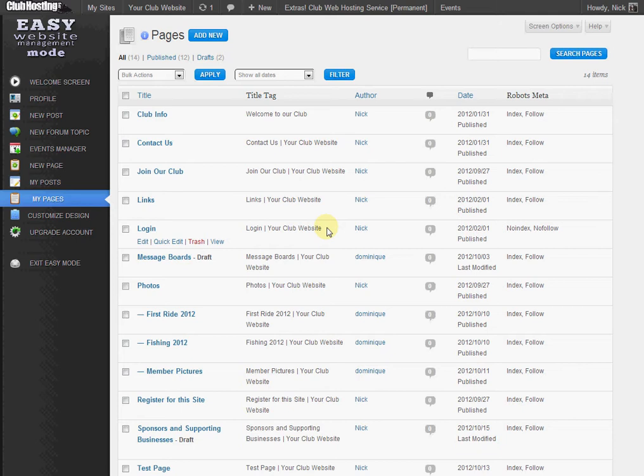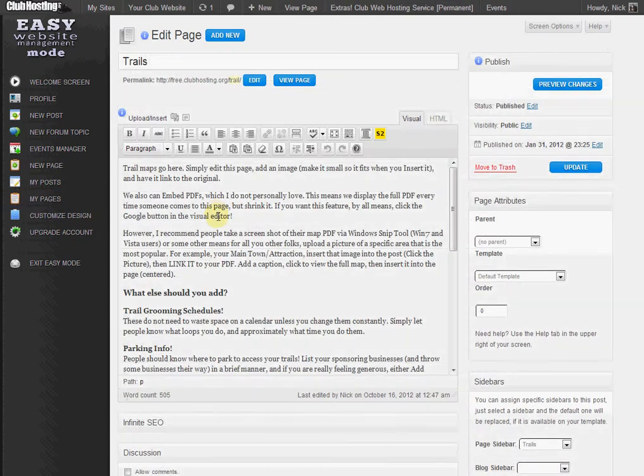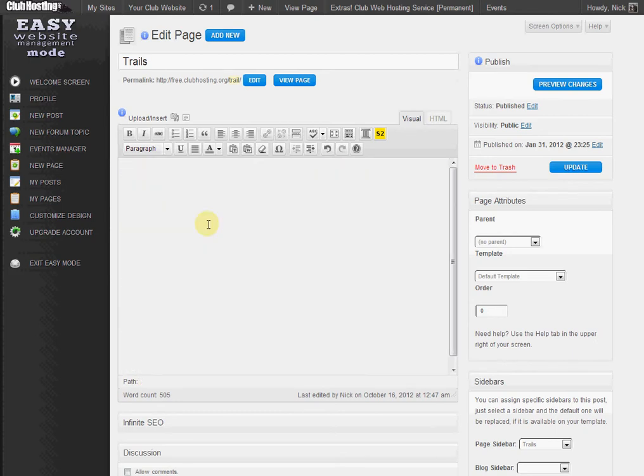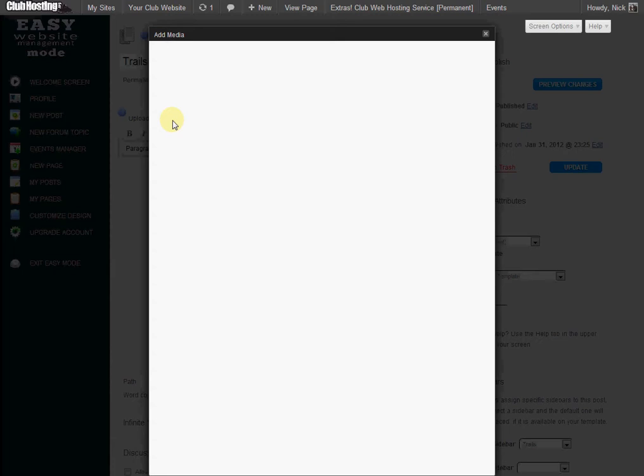Now I'm going to show you how to, for example, update your trail page to create an image that is linked to a PDF. So what I'm going to go ahead and do is go into the Trails page. And currently this is a demo site, so there's no content, so I'm just going to delete it. Clear it out of there. And then to add a PDF, all I have to do is click the Upload Insert Media button.